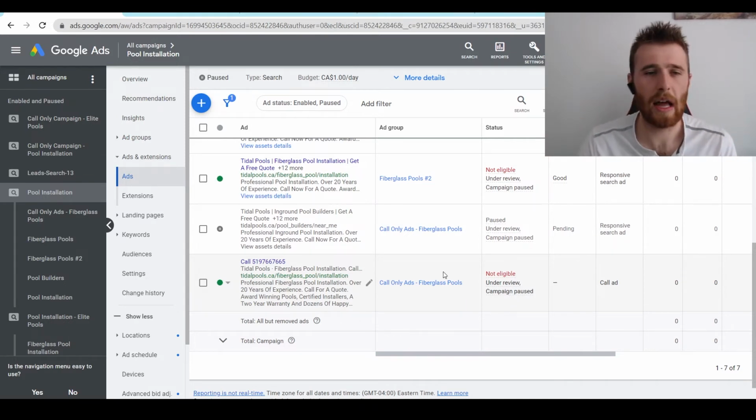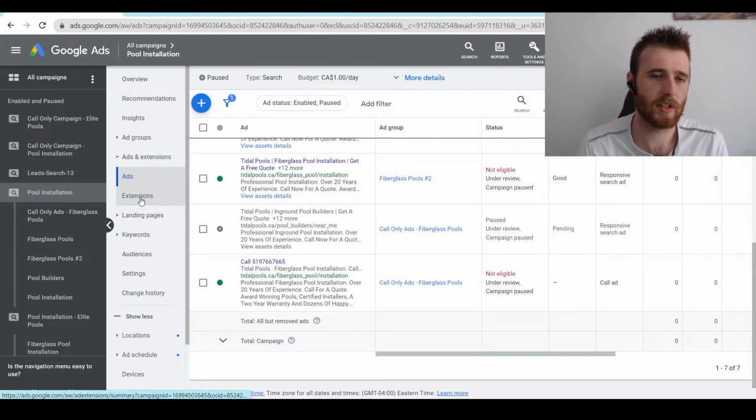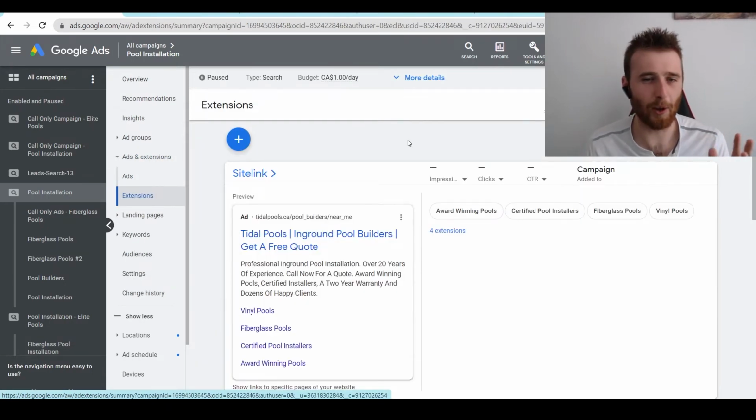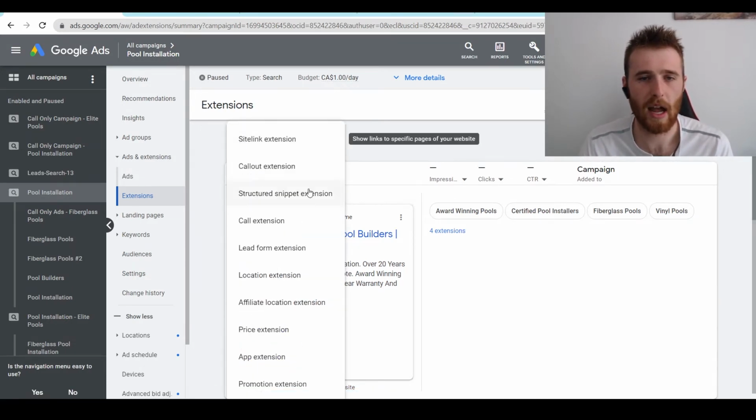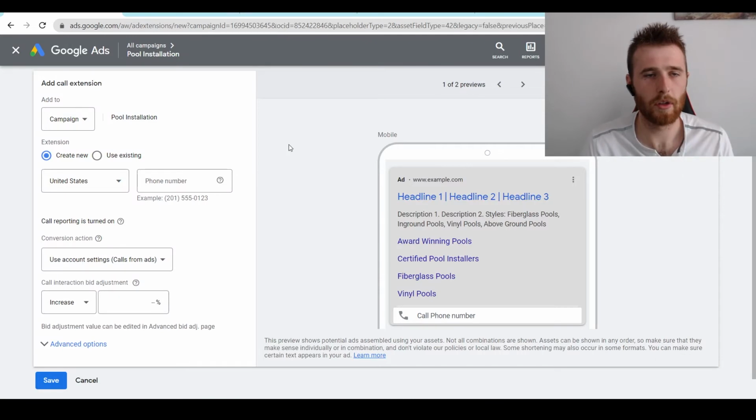The next click to call ad can be accessed in the actual extension tab, so we have to click on ads and extensions and then click on extension. And the call only extension is actually really easy to set up. All we have to do is hit the big blue plus icon and then come down to call extension. So once we come to the actual call extension, we can click on add to campaign, account, or ad group.